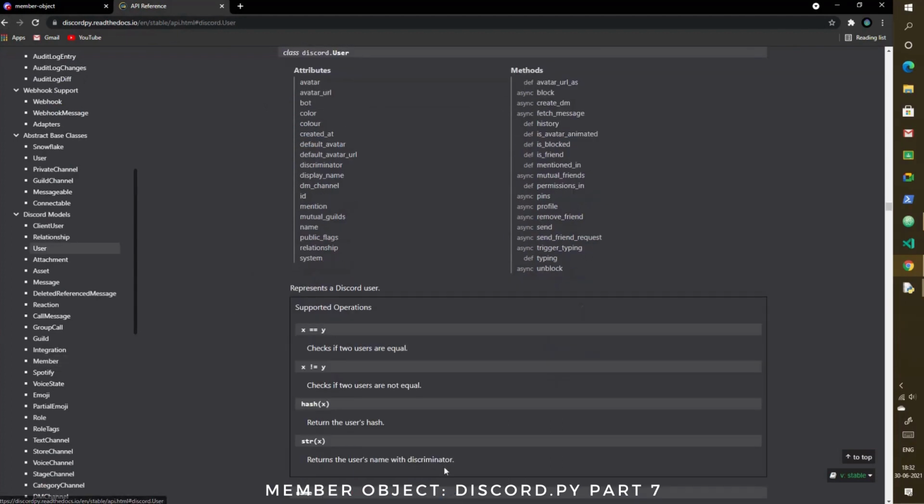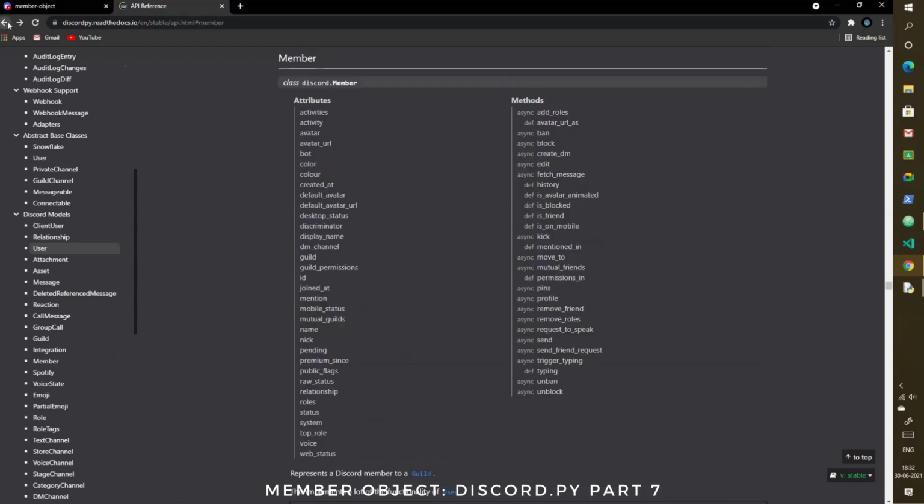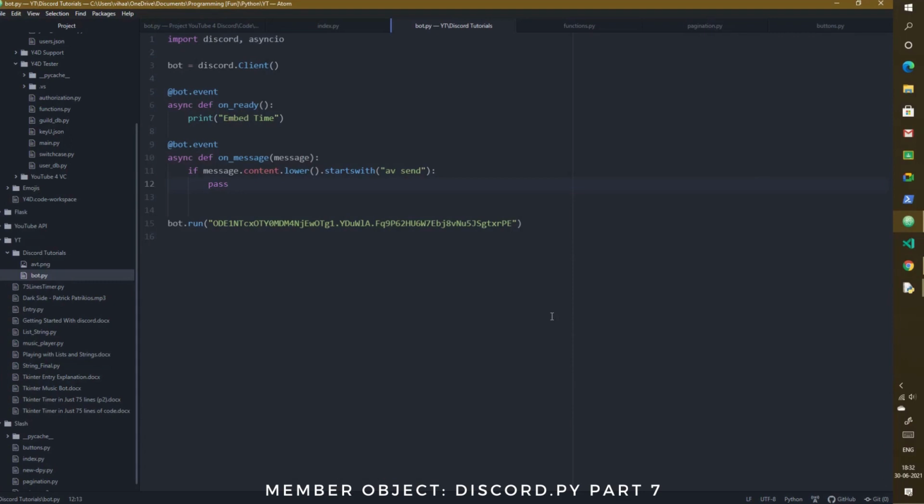So here, as you can see, user has quite a few attributes. I won't say that's less, but compare it to member, which has a lot more. So let's get started. But let me tell you in the beginning itself that I'm not going to explain all of these. I'm actually going to explain only the important ones. So let's begin. Here I have the basic code for my bot, and if you don't know how this was made, you can check our first video of this series.